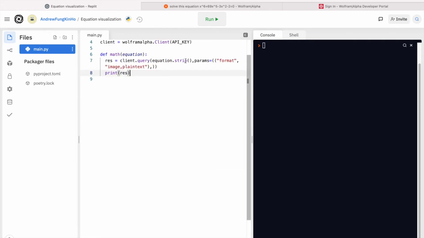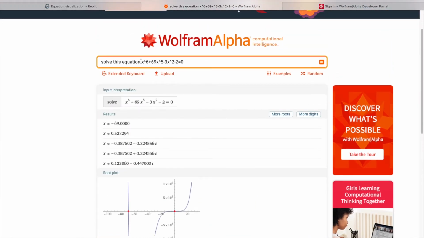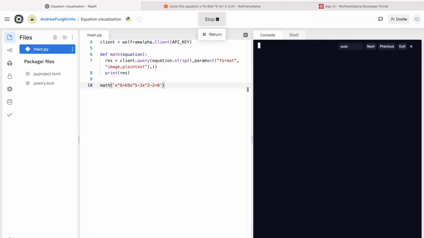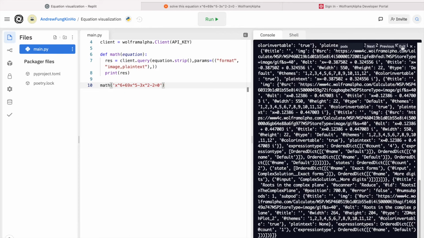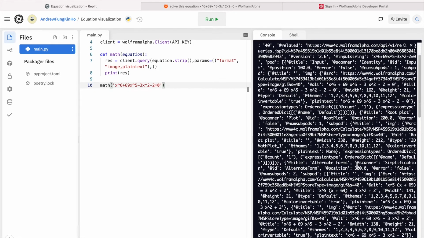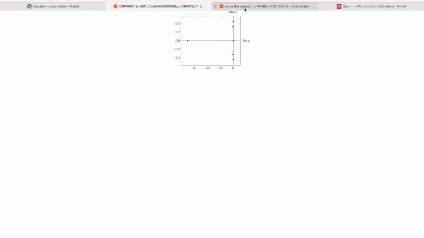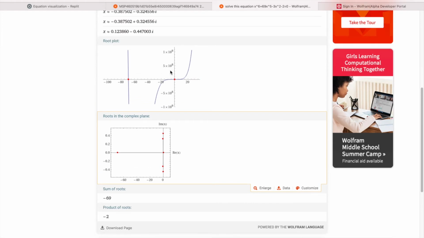Okay. So I've pasted my API key here, and I call the function math using the equation that we've just created. Make sure they're in string. And let's run this program. So we got a JSON formatted data. It is hard for us to see what's going on, but when you click on the links that are appearing here, we can actually see the plots that appear inside Wolfram Alpha.